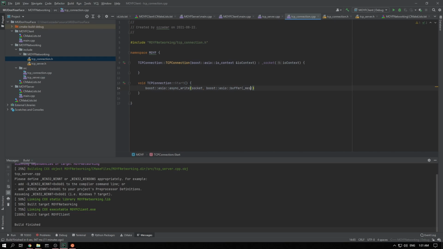It takes the message that you want to send. So in our case, it's message. And then it will take a binding to a function. Now, what I'm going to do is I'm hoping that this is going to work, that we can just make this a lambda for now. Oops. Yeah, why not? And this should take a const boost system error, and it's going to take a size_t bytes transferred.